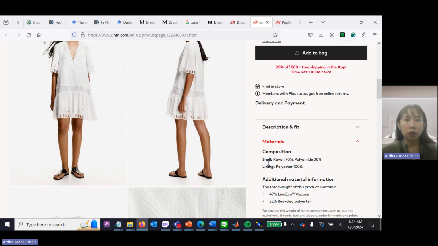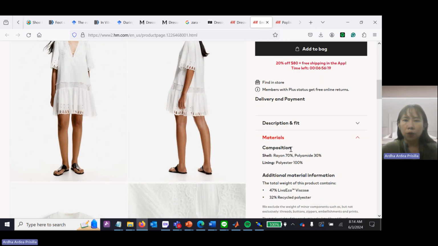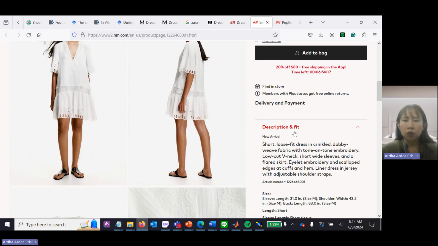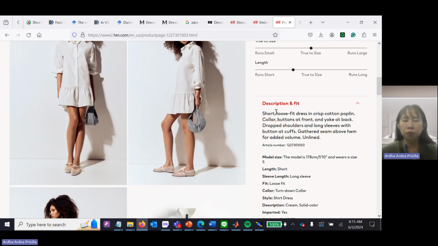And then for the lining, apparently this garment has lining, so you need to prepare the lining pattern as well. Okay, and then you can see the description and fit. I will go back to our original garment. This is a short, loose fit dress in crisp cotton poplin, with collar, buttons at front, and yoke at the back. So you can see the details in this description: drop shoulders and long sleeves with buttons at cuffs.